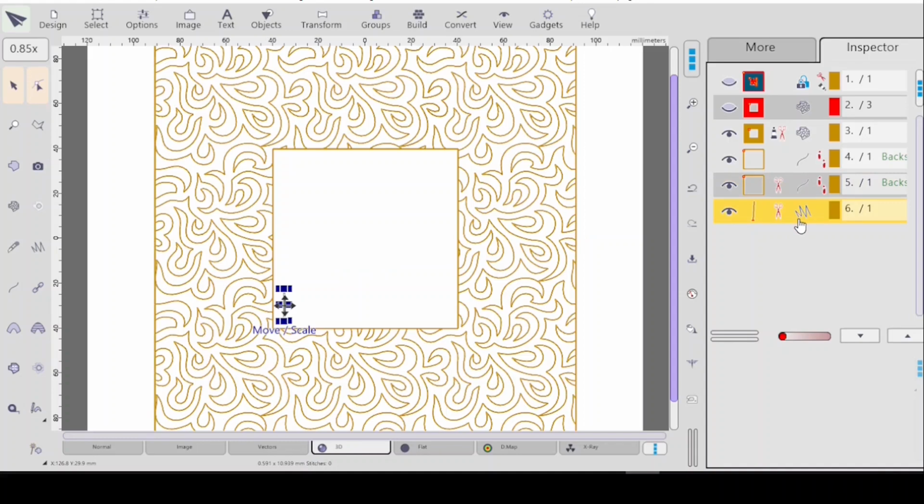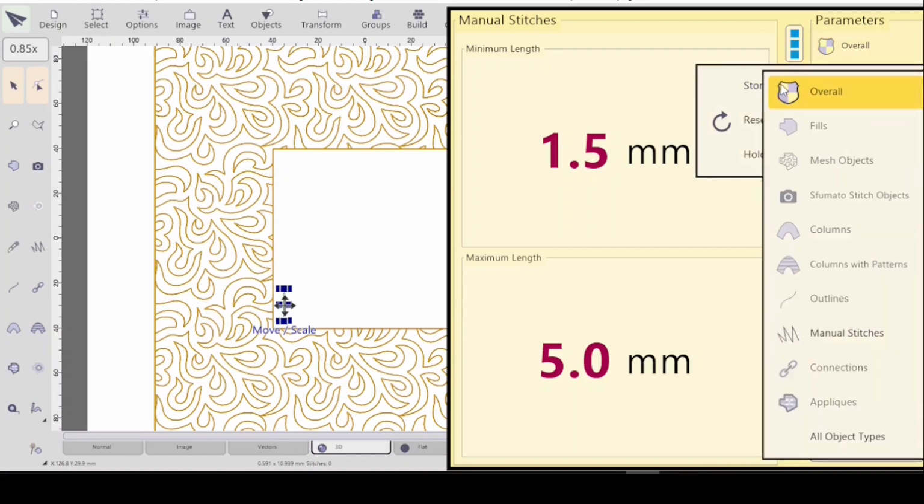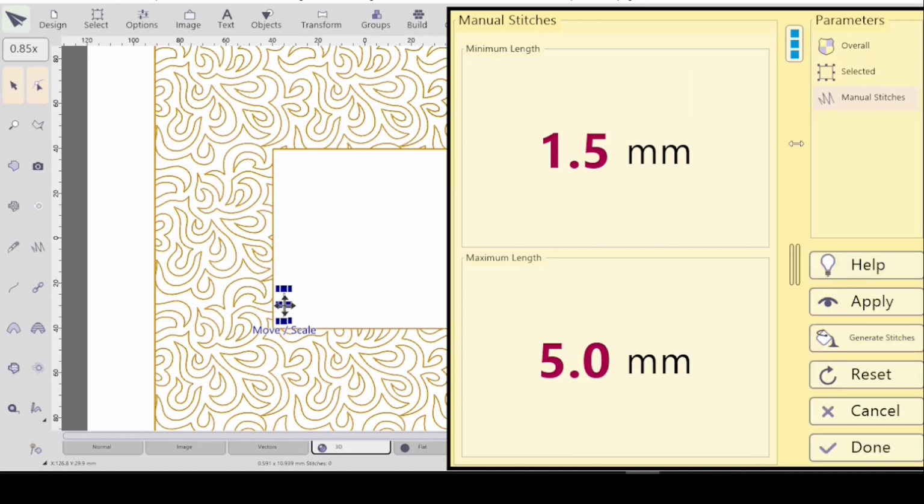And remember, my manual stitches, if I go into params, I thought I changed them, but I might not have, and it might not have held my settings. I thought I changed it to 1.5. It won't go any bigger. And I thought I did store as default manual stitches. We'll see. Apply. And then maximum I'll leave at 5.